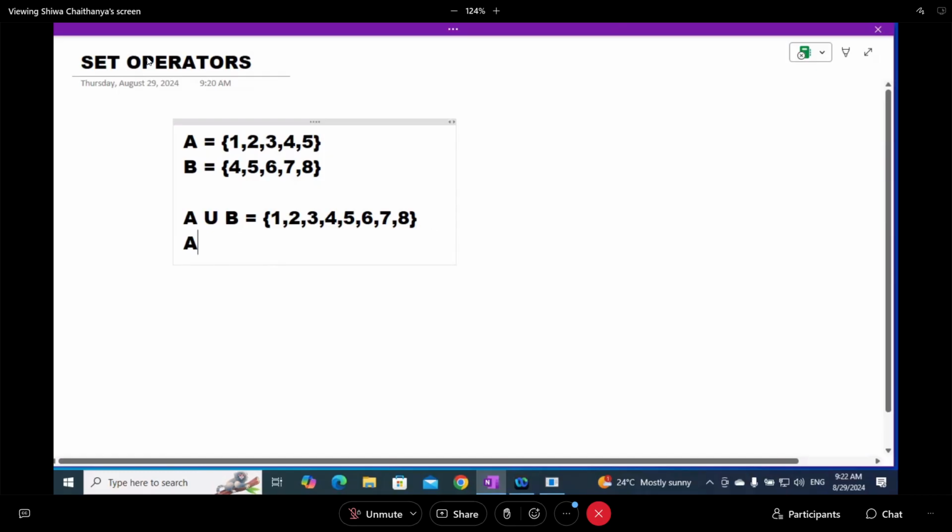Maybe in mathematics union all is not there, I don't know. But in our Oracle, union all is available. If we use union all, it gives all elements from A set and B set. A set elements are 1, 2, 3, 4, 5 and B set elements are 4, 5, 6, 7, 8, including duplicates. Including duplicates if we want, union all. Without duplicates if we want, union. Based on our requirement, we use them.